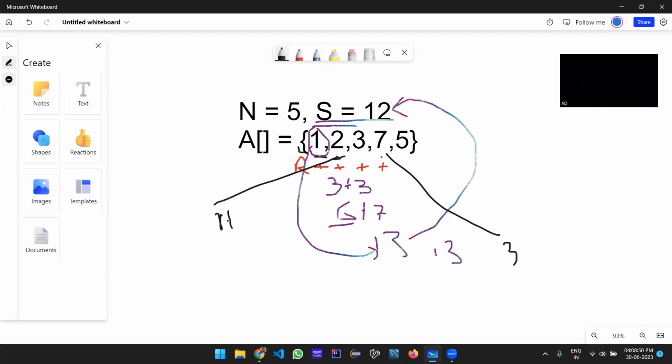So we will add this 1, 1 and add one more. So the answer is 1 and 4. The first and fourth index elements will give us the sum 12. So let's code it. I hope you understand this approach. So let's go with the code.